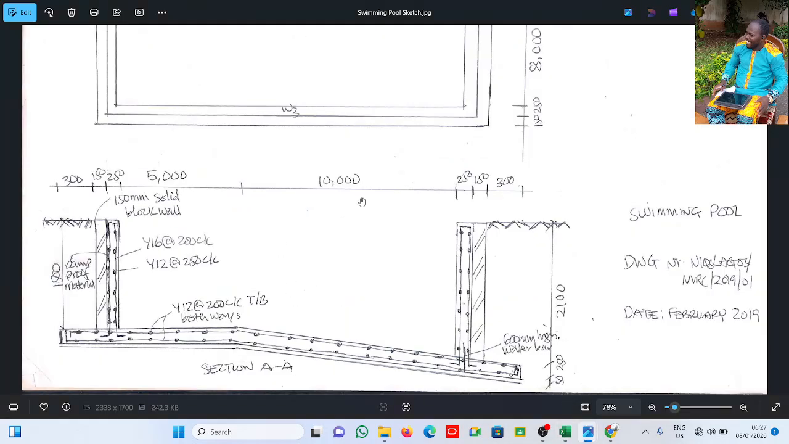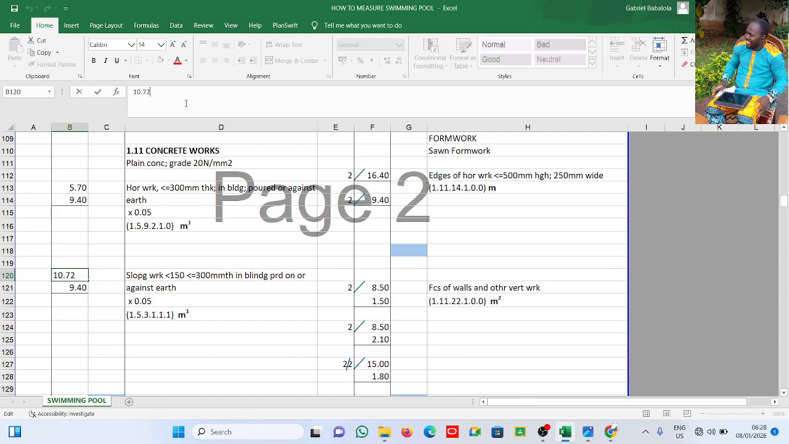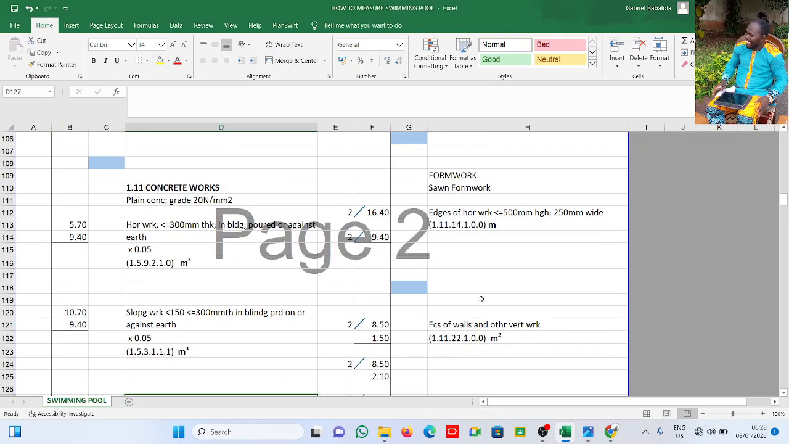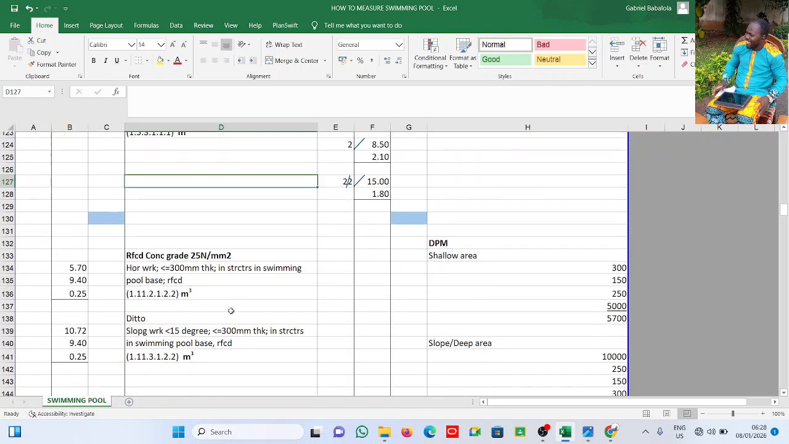This is 10. This is 250. This is 400. This is 300. 10.7. This is 10.7. All right, by 9.4. We already calculated 9.4. Right, so that is the concrete for the blinding.